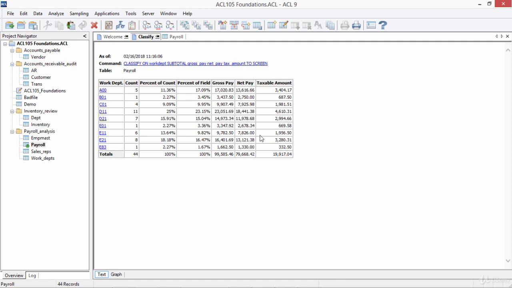You can see the profiling. From this we can actually see the information that we are looking for. So we have 44 records on the payroll table, and you have how many departments? 1 2 3 4 5 6 7 8 9. So we have 9 departments, and you can see the total gross pay $99,585.46. This is the total net pay, and this is the total taxable amount.